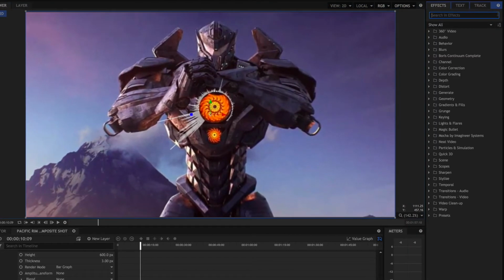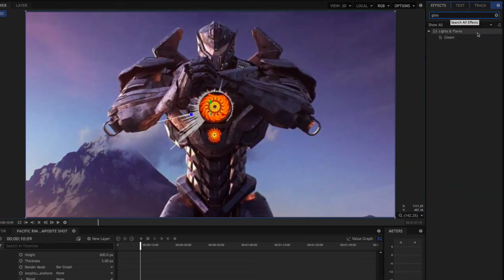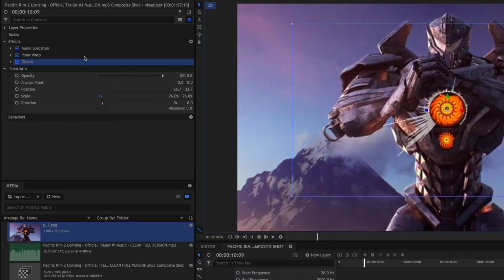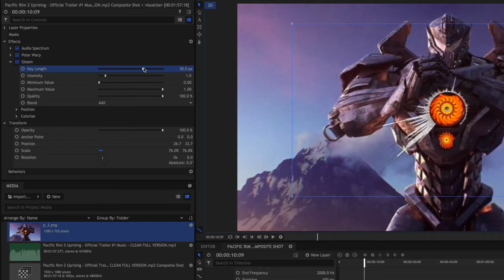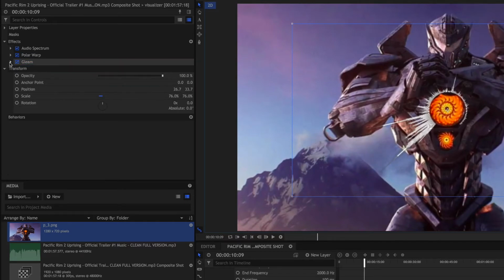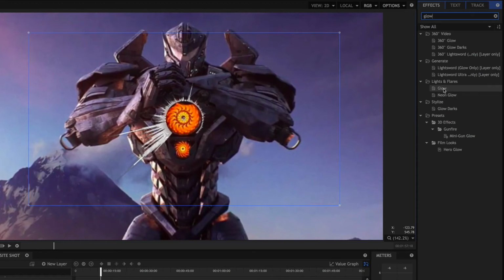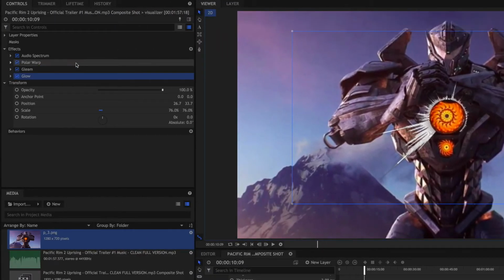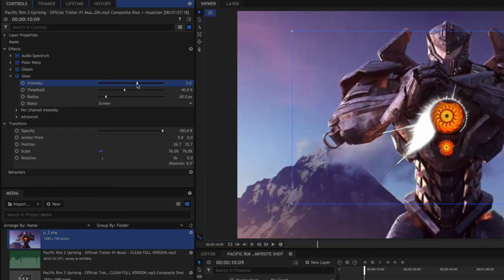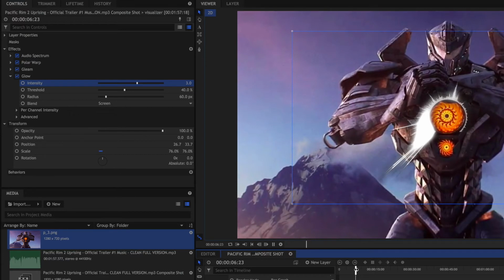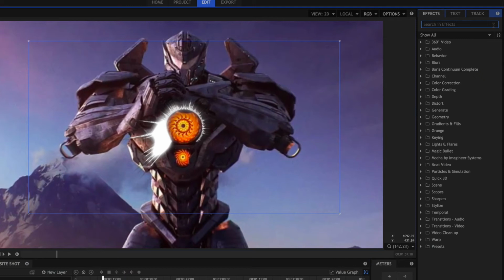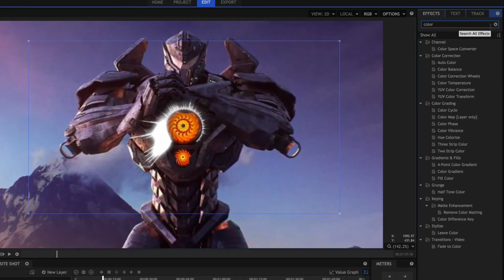Now we add the gleam effect. We make the rail length a little bit smaller. Now we add the glow effect and adjust the intensity. Now we add the color vibrance effect.